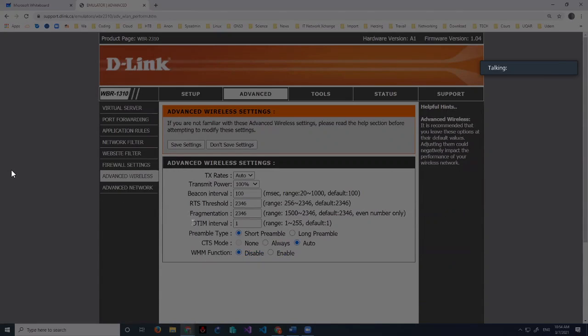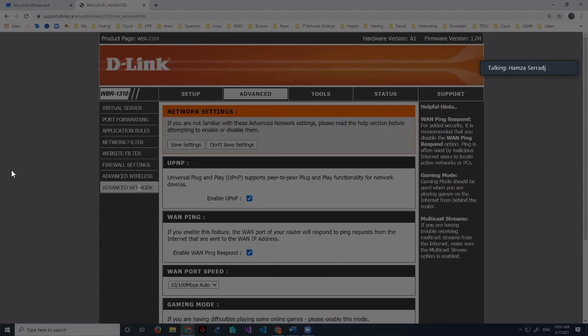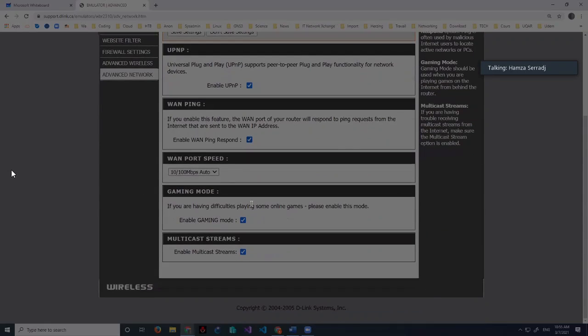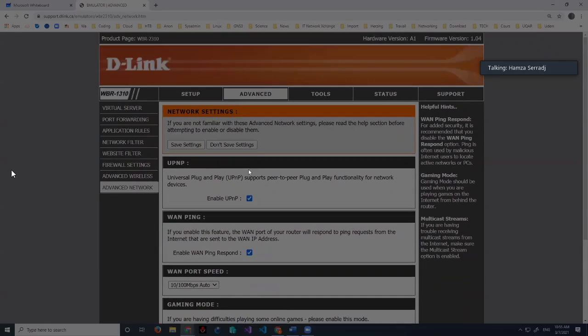Fragmented or not? See the fragmentation here and the preamble of it. Advanced network: plug and play, enable the ping response from outside, the IP address from outside, and so on.